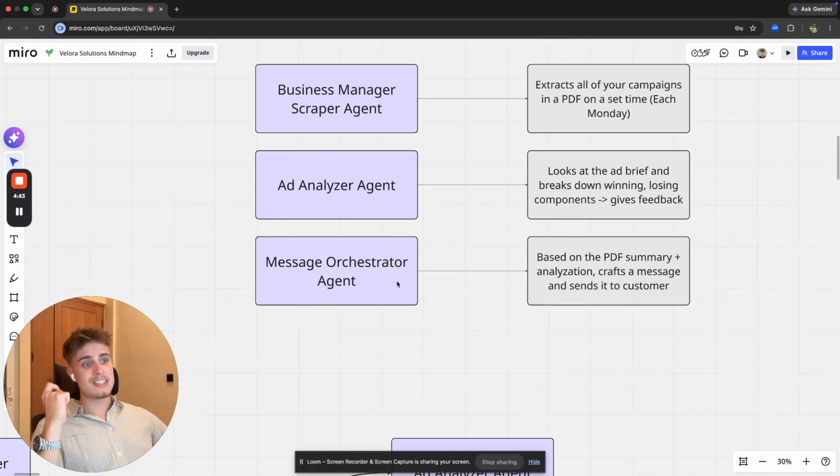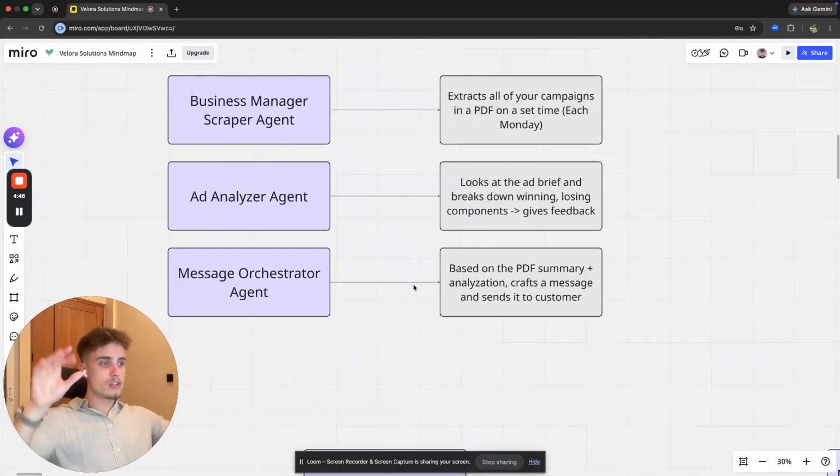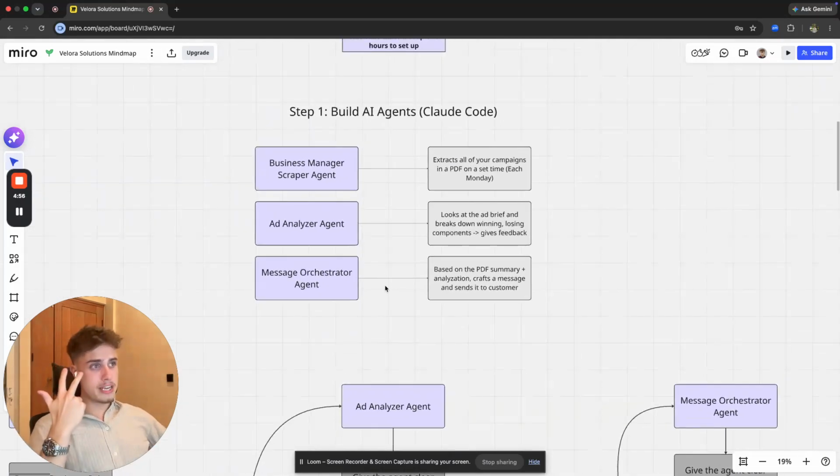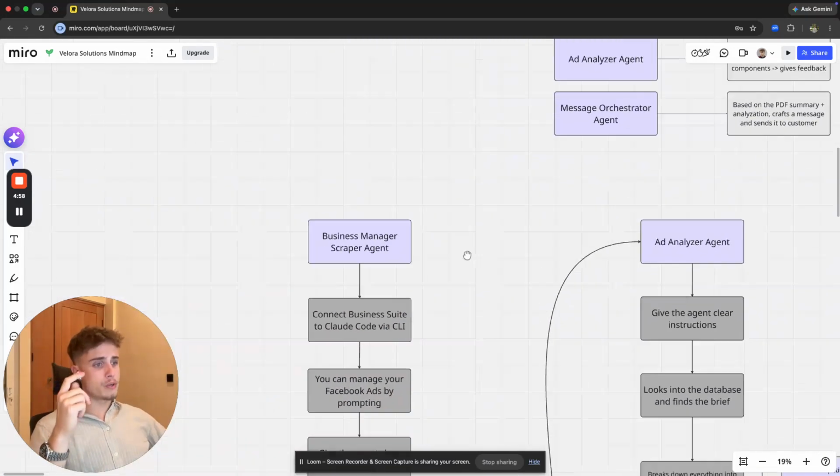And the third agent is the message orchestrator agent. Based on the PDF summary and based on the analyzation, it's going to craft a message and send it to the customer. It could be through email, Slack, WhatsApp, whatever communication channel you use. So these are going to be our 3 AI agents that we're going to use.